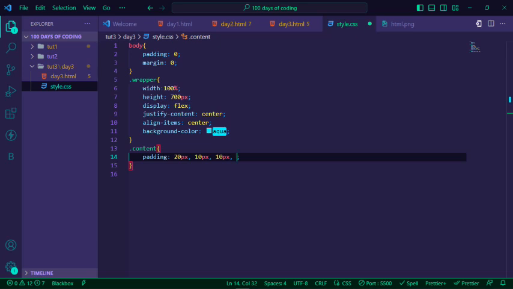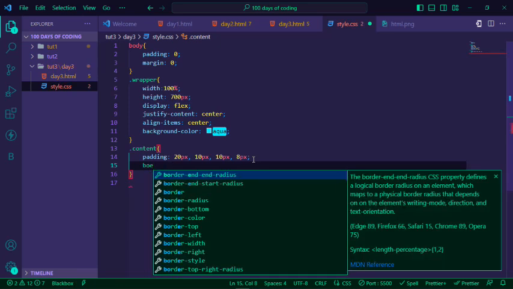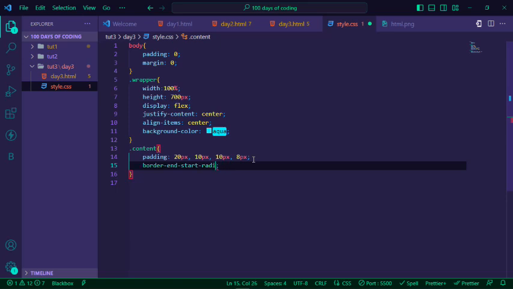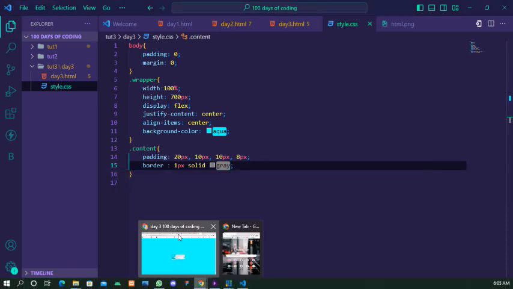So now let's give it a padding of 8 pixels for the bottom. Let's save it, and then let's see what we have. I don't think we are going to see anything now, so let's give it a border. I wanted a border of 1 pixel. It should be solid, and then the color should be gray. So let's save now, and I think we are going to see if the pixel reflected or not.